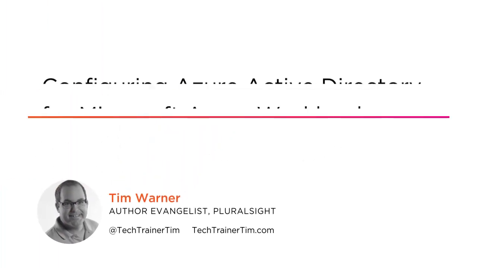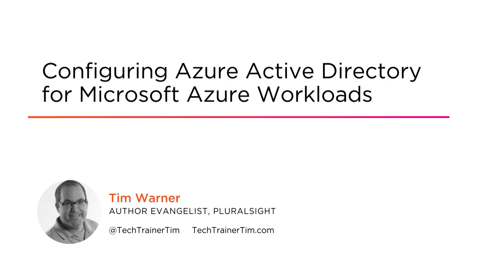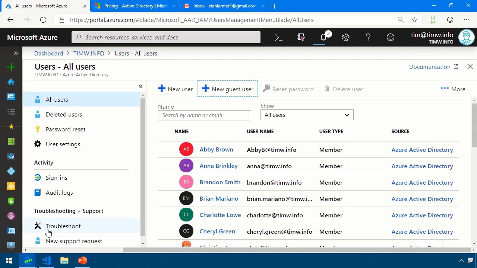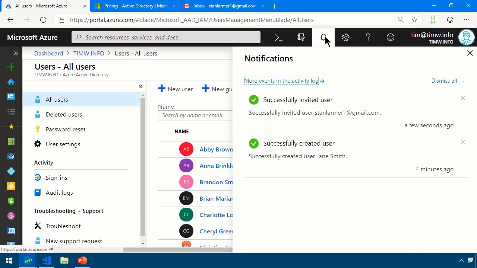Welcome to my course Configuring Azure AD for Microsoft Azure Workloads. I'm a Pluralsight staff author, a Microsoft MVP in Cloud and Data Center Management, and your instructor. In this course, you'll learn how, as a Microsoft Azure security engineer, you can validate that Azure Active Directory is configured securely to serve as an identity store for your Azure-based cloud applications.